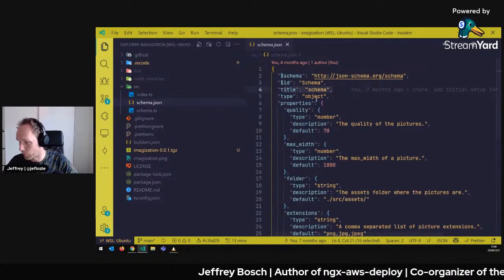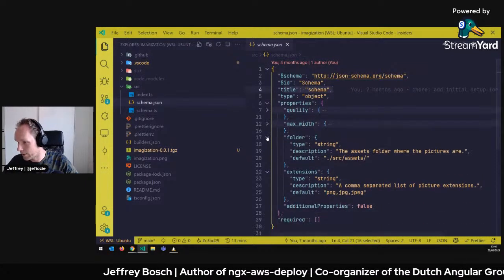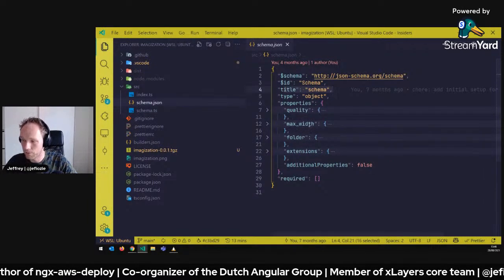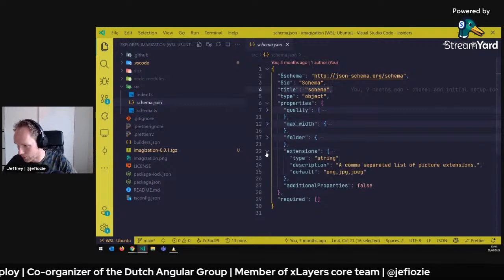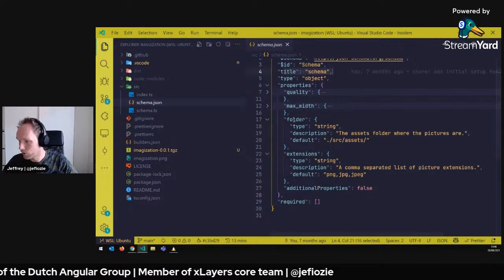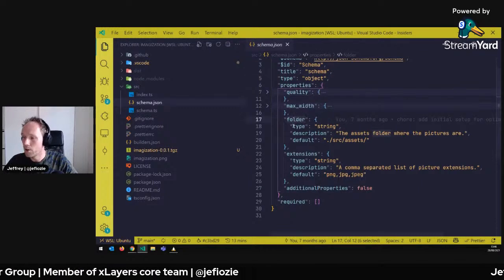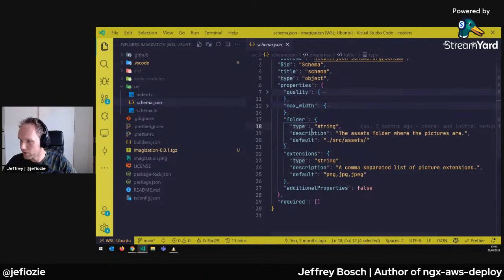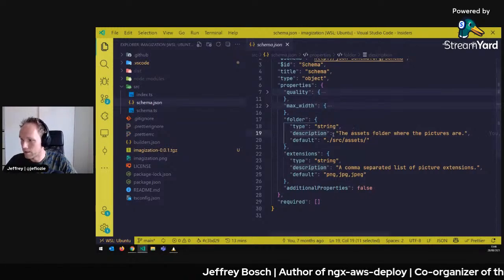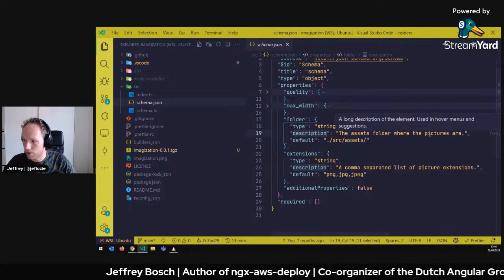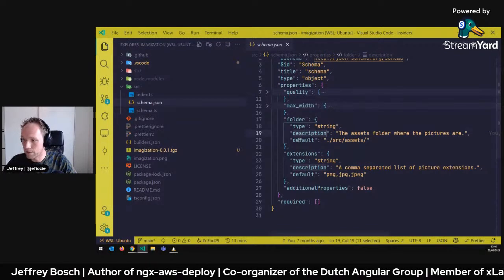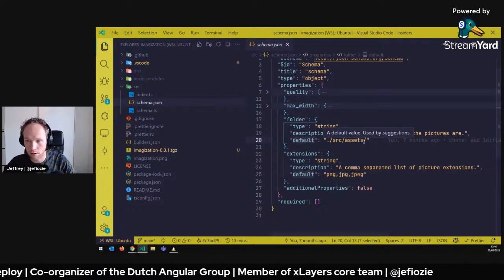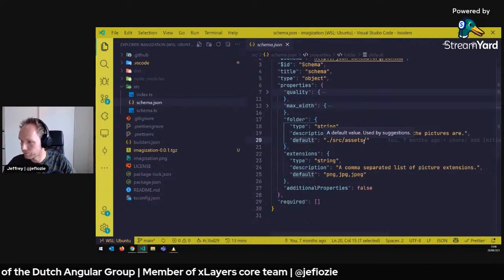And you need to add a couple of properties. In my case, I added four properties: one for the quality, one for the max width of an image, one for the folder, and one for extensions. If you look at, for example, folder, I say, okay, if this option is given, it should be of the type string. And the description is that it is the asset folder where our pictures are stored. It defaults to my source asset folder, which is pretty similar in our Angular workspace.